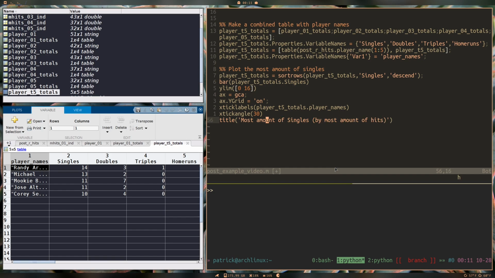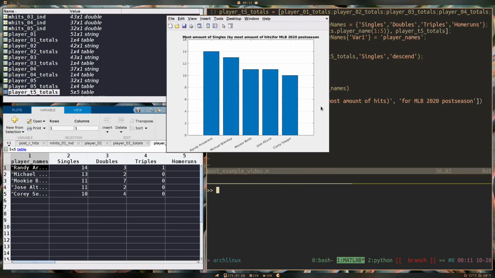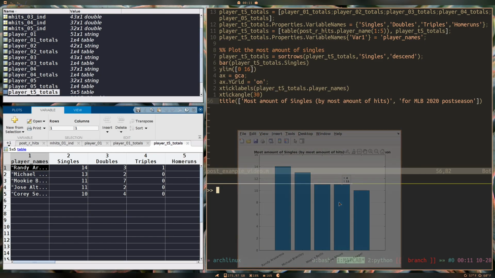Okay, what I'm going to do right now, I hope I remember, I'm going to put in these brackets here. And this will help me use 2 lines for MLB 2020 post-season. And I didn't remember correctly.